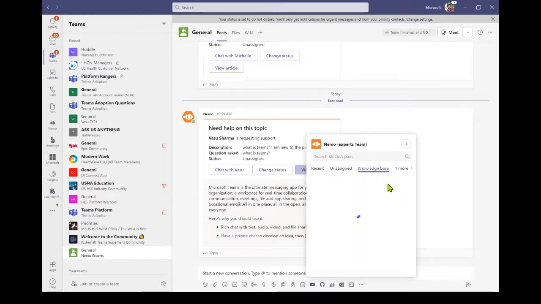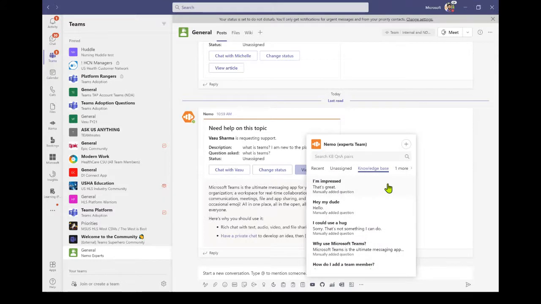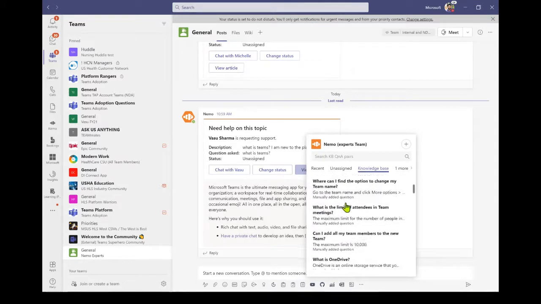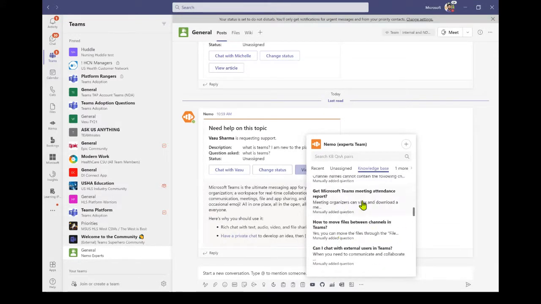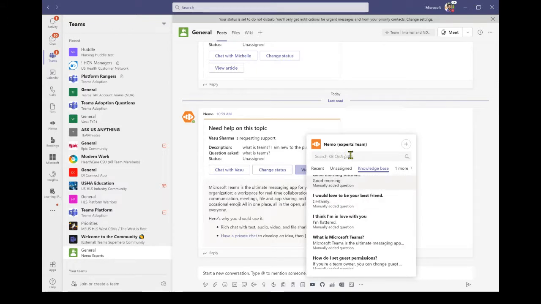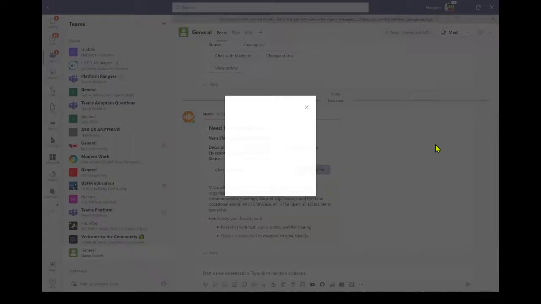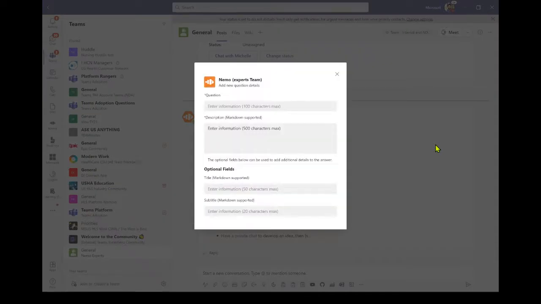So not only can I assign tickets and work those tickets from this point on, I also have the ability to search the knowledge base. And these are just some questions that we've added inside of the knowledge base. I can search the knowledge base directly here, or I can click on the plus sign on the top and add a new question. Essentially, what I'm doing is building on the existing body of knowledge that the bot has and adding some Q&A pairs right from within the Teams interface, right?